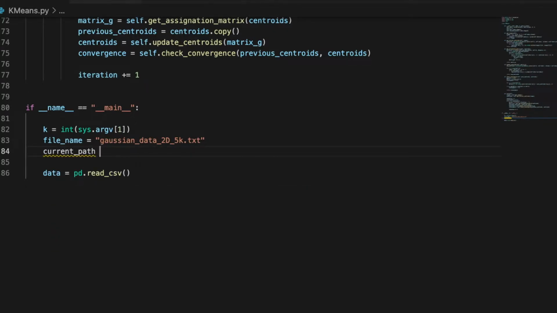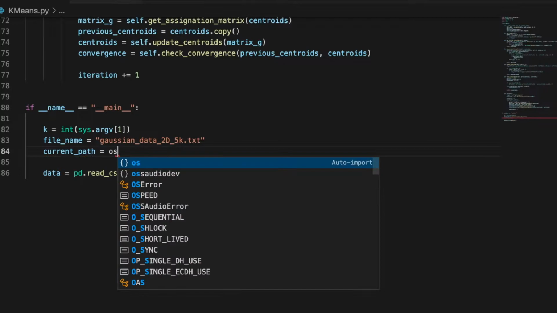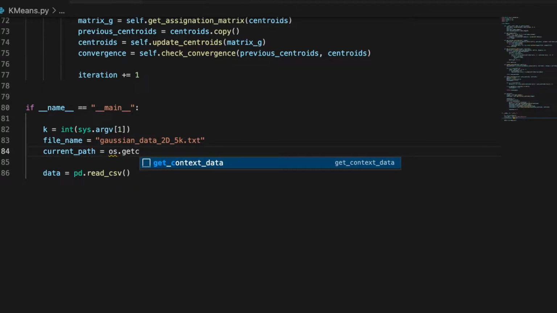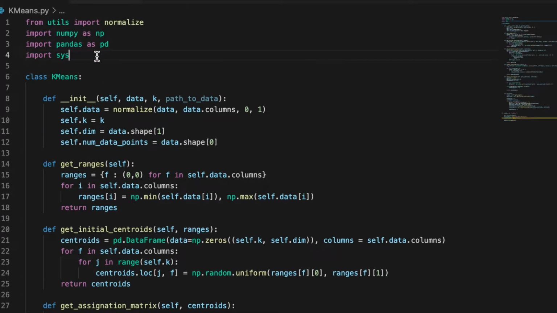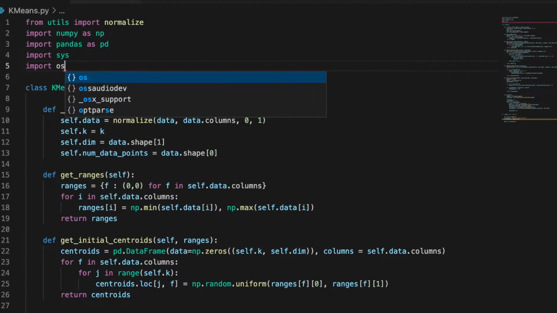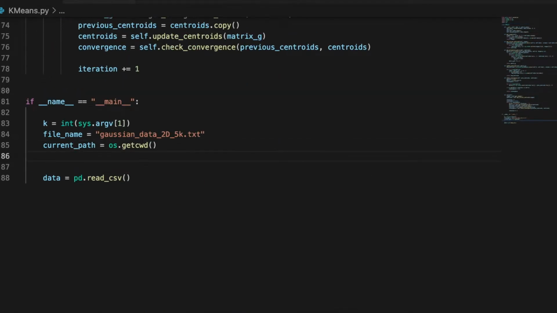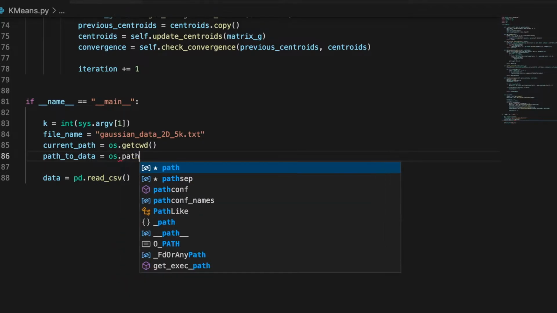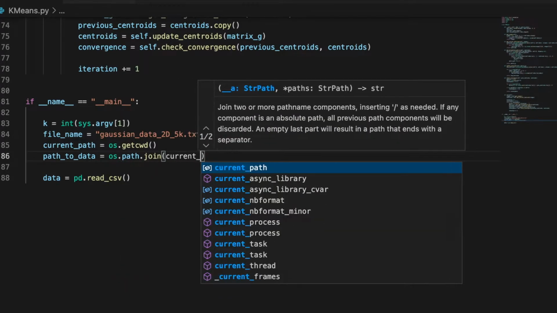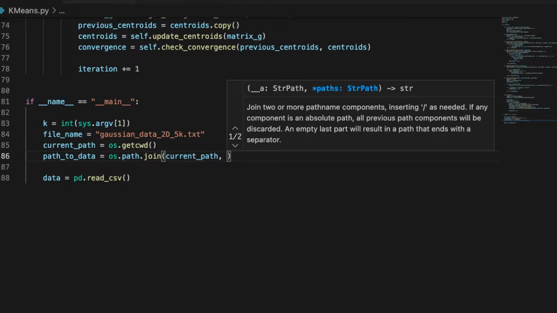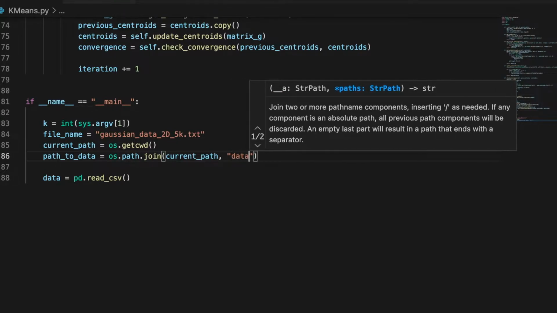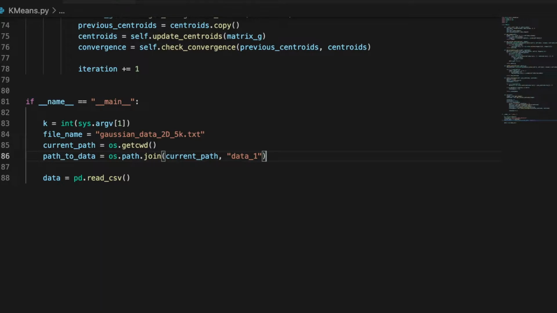So we're gonna get the current path where we are working with this function. So it's like get the current working directory, right? We're gonna import this library OS. And let's use path to data, another variable that's going to be joining the current path with, in my case, I have this database in one folder called data one. You can change this accordingly.